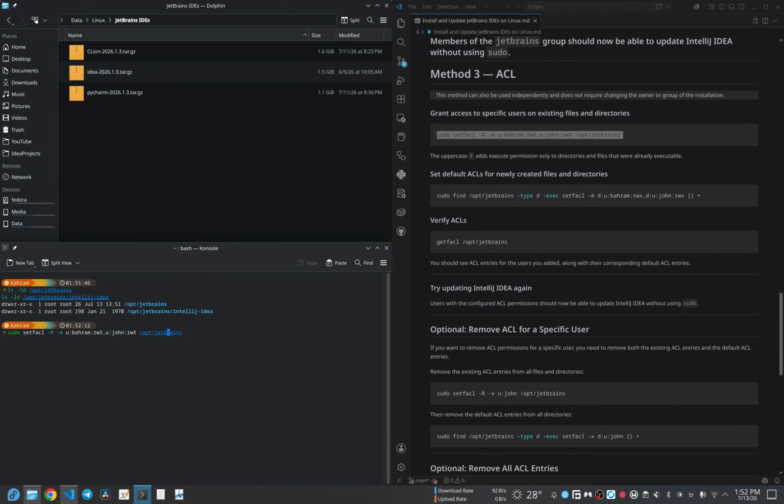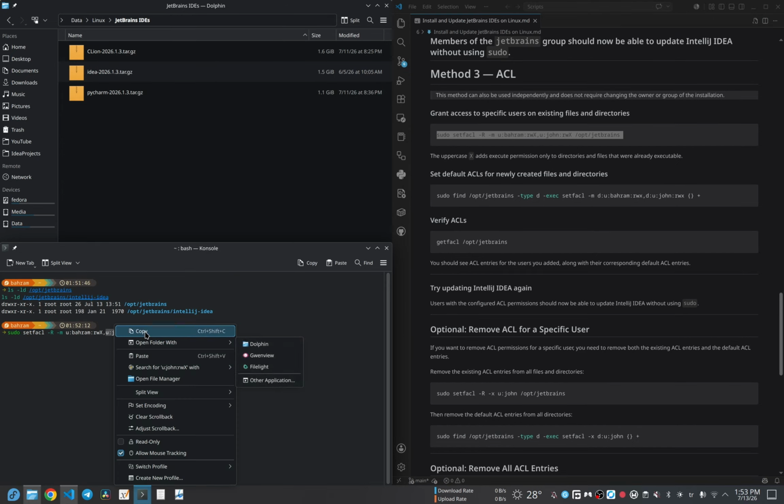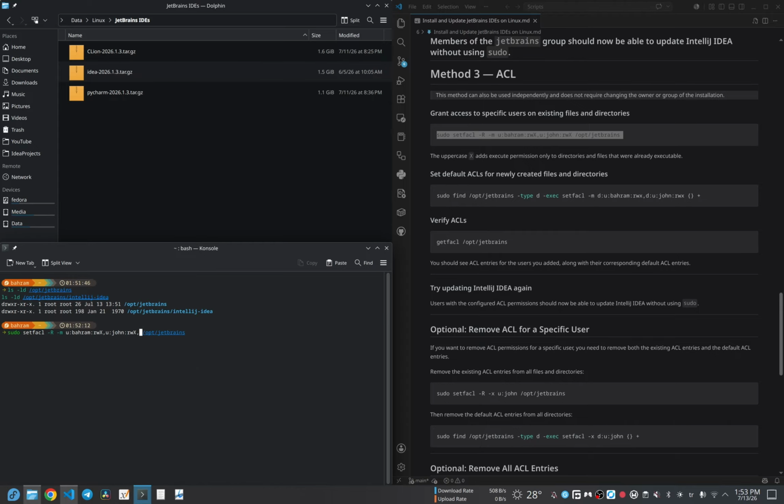You should type the users that you want to add here, and you can just copy this part, then put a comma and change the username to Mike, for example, if that user exists. Then hit enter.